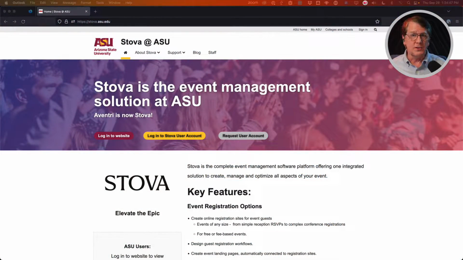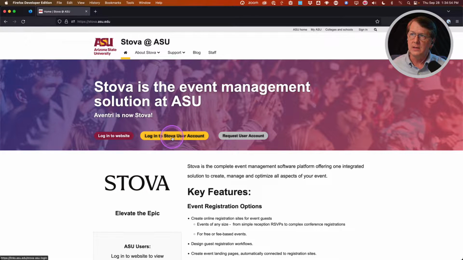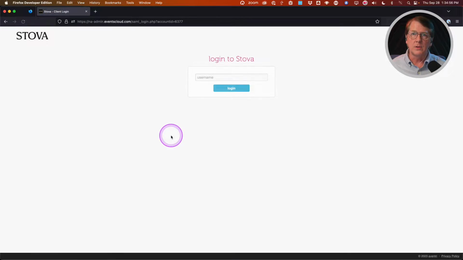As usual, I'm going to give a shameless self-promotion to our support site, where I'm going to log into my account using the Stova user account login button, entering my ASU Rise ID.